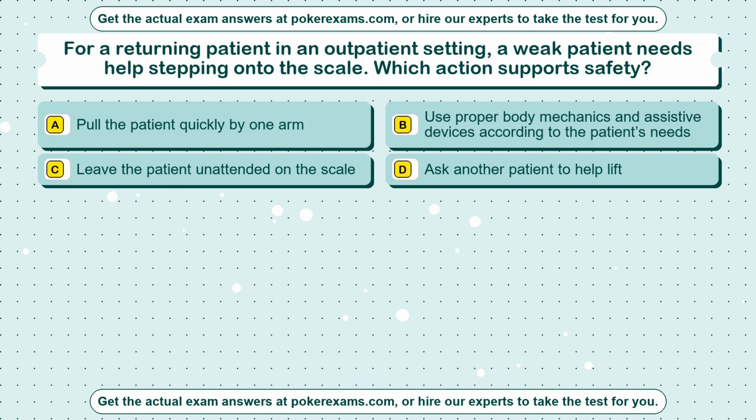Question 66. For a returning patient in an outpatient setting, a weak patient needs help stepping onto the scale. Which action supports safety? Option A. Pull the patient quickly by one arm. Option B. Use proper body mechanics and assistive devices according to the patient's needs. Option C. Leave the patient unattended on the scale. Option D. Ask another patient to help lift.